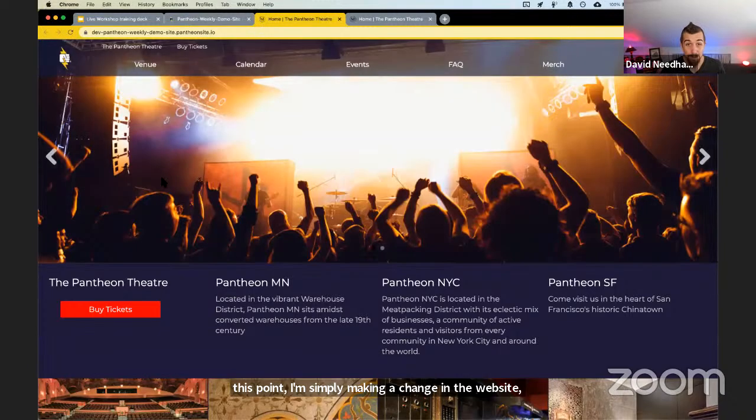Yep, I can see right here, I'm in the dev environment because it starts with dev dash. I can see we have a bright red buy tickets button. So I feel pretty good that my change worked. It looks exactly how the design spec told it to look.